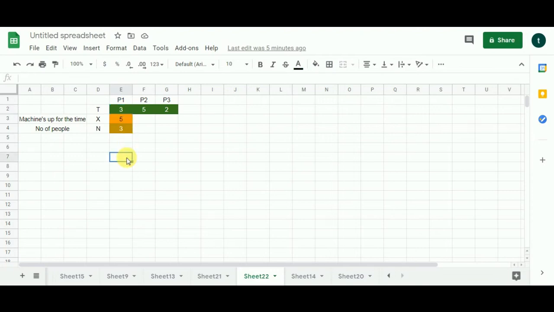Now, one thing which comes directly to my mind, and it is a very common logic, is that if I sum all of these times over here, and if the sum comes less than the time for which the machines are going to be up, then I can say that yes, the people can vote. So let's find the sum. What the sum is going to be? It's going to be 5 plus 3 plus 2, or 3 plus 5 plus 2.